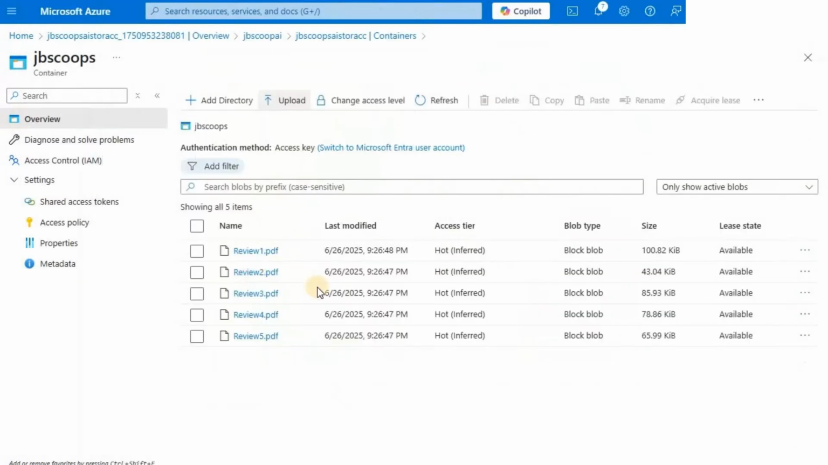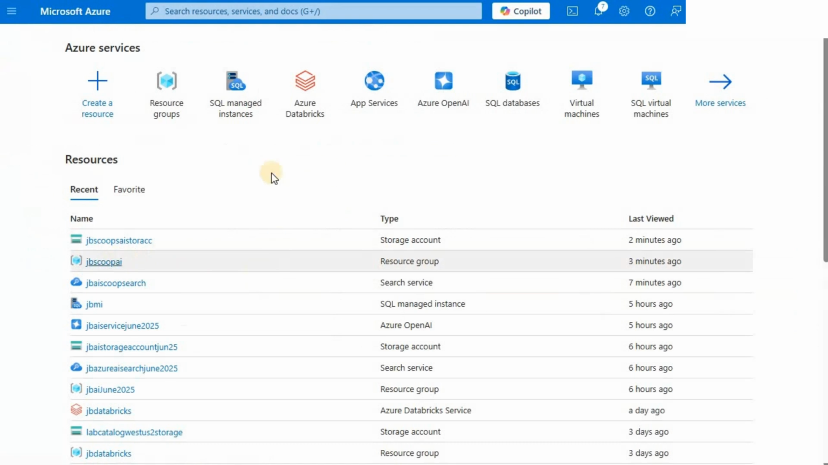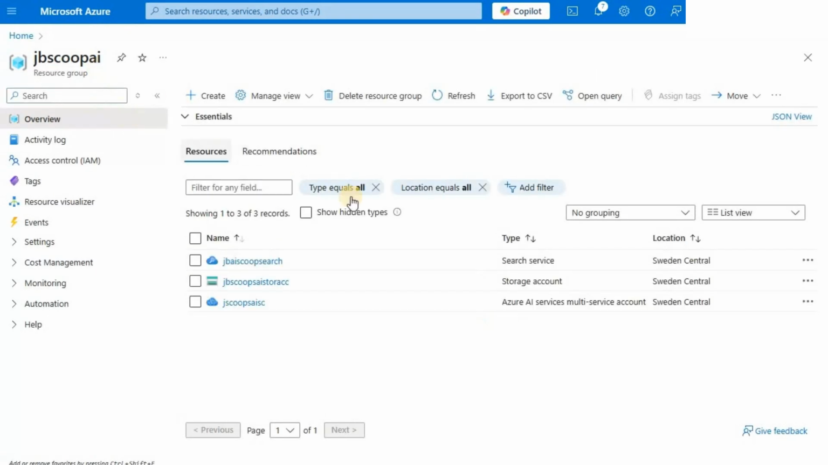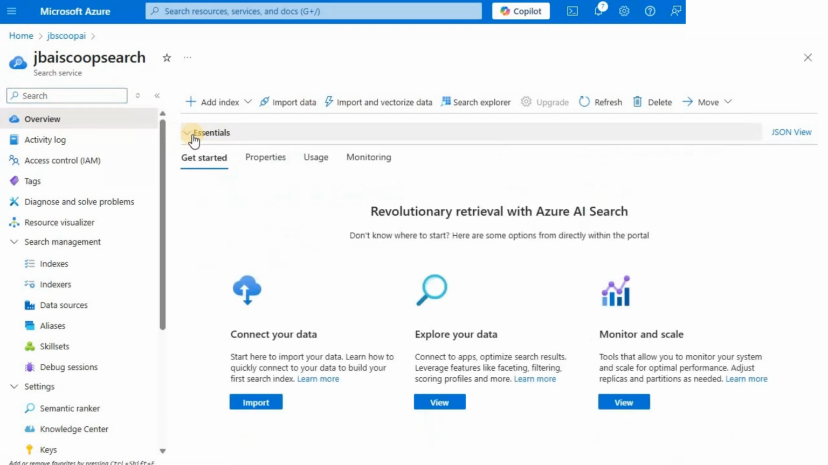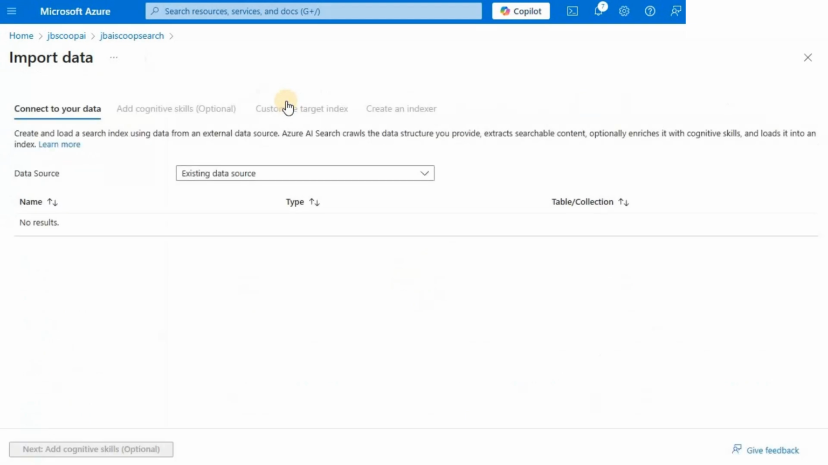Now that the files are uploaded, what we'll do now is go to our resource group JB Scoop AI, and then let's open our search service. Okay, so we have our search service open. Now I'm going to click on this particular thing called import data.